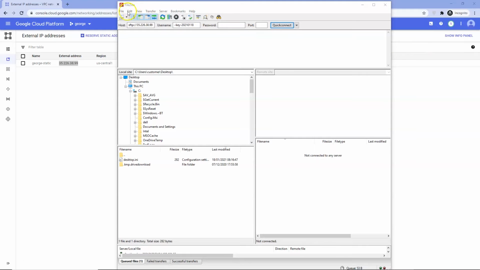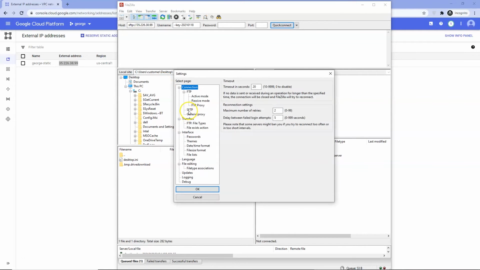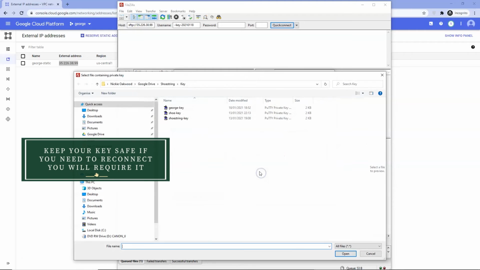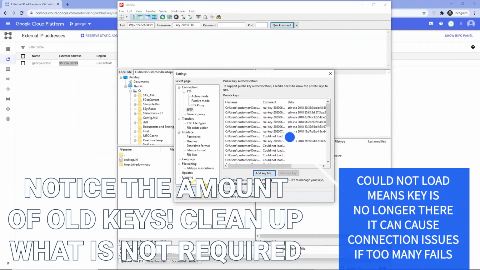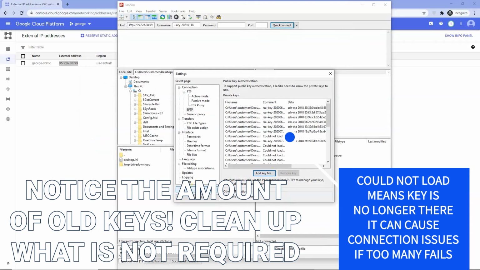Now we upload our private key. In FileZilla choose Edit, Settings, SFTP, then select the Add Key File button. Upload your key file from PuTTYgen. Press Open. Press the OK button.